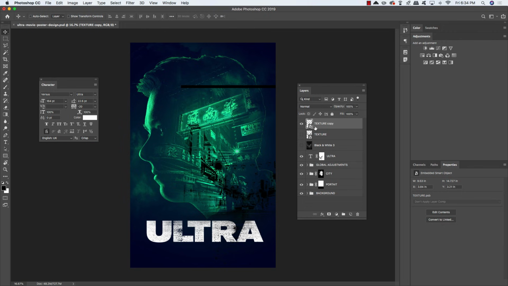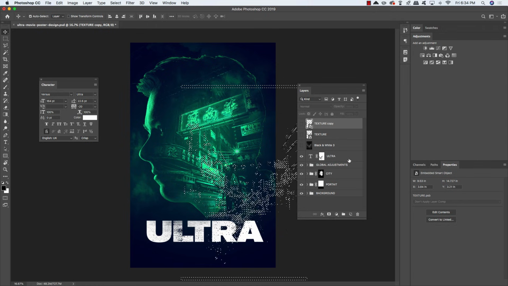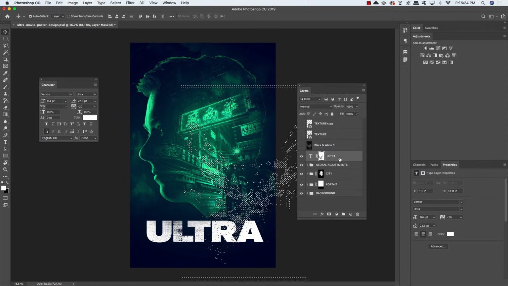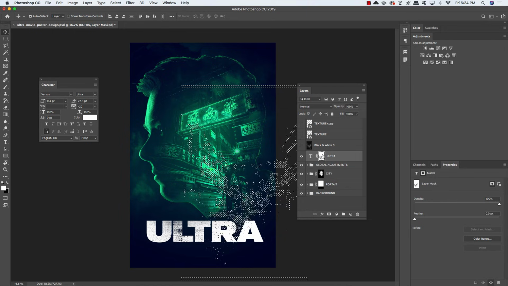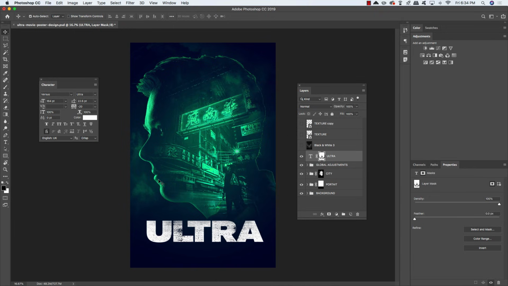Now once again, hold the Command or Control key, click on the layer thumbnail icon to make a selection, and then turn off the visibility of that layer. Now select the type layer once again, but because we already have a layer mask applied here, we simply have to select it, change our foreground color to black, and then press Alt or Option and Delete on the keyboard, and that's going to knock that texture out of the letters. Now press Command or Control-D to deselect everything, and you've added some nice gritty texture to your title.